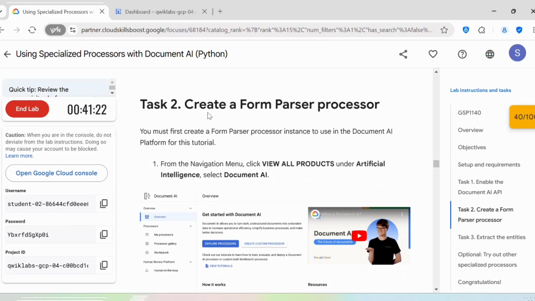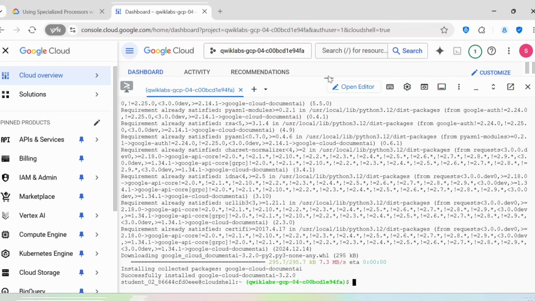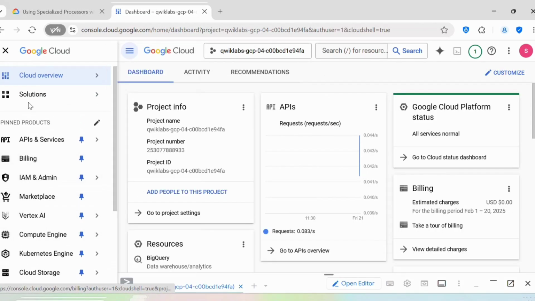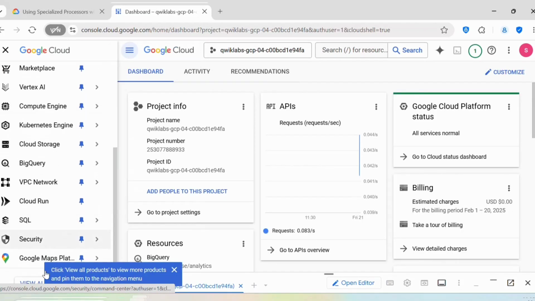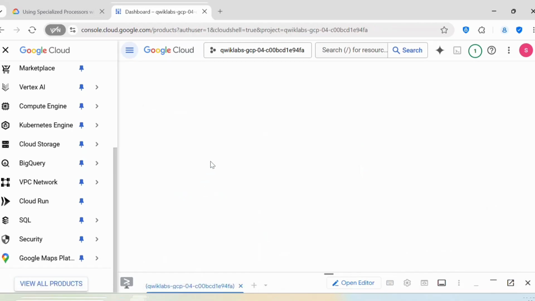In task 2, we will create a form parser processor. First, we need to create a form parser processor instance to use in the Document AI platform. So for that, here under the navigation menu, you need to click on this view all products. It will be at the bottom. So you need to click on this.